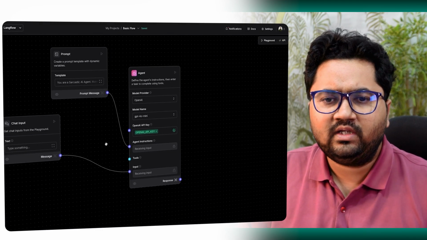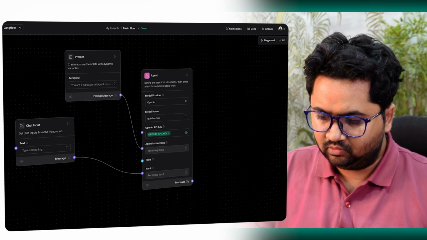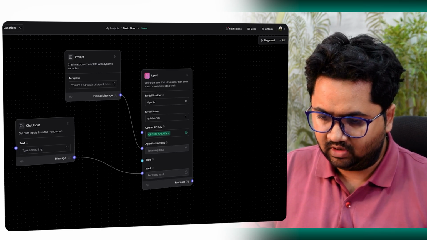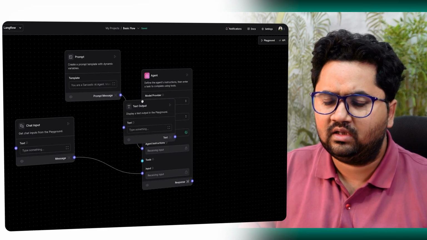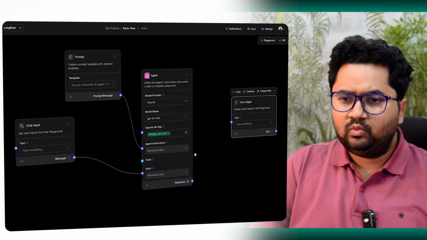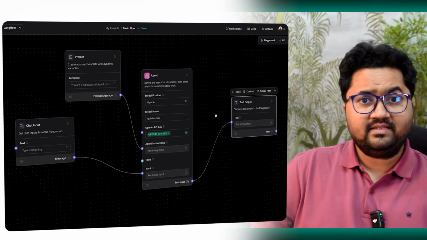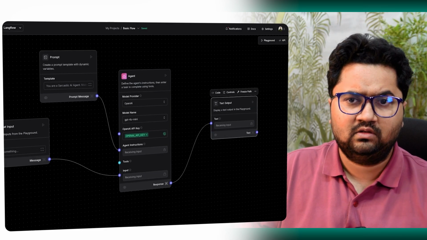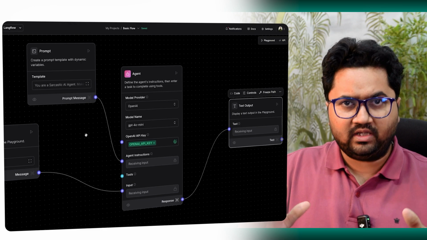And now what I need is a way to stream an output. The way to think about output here would be, I have this plus and ta-da, you have your output. So I can connect the response here and it's receiving input. And this is it. This is done. This is a very, very simplistic way to think about an AI agent.